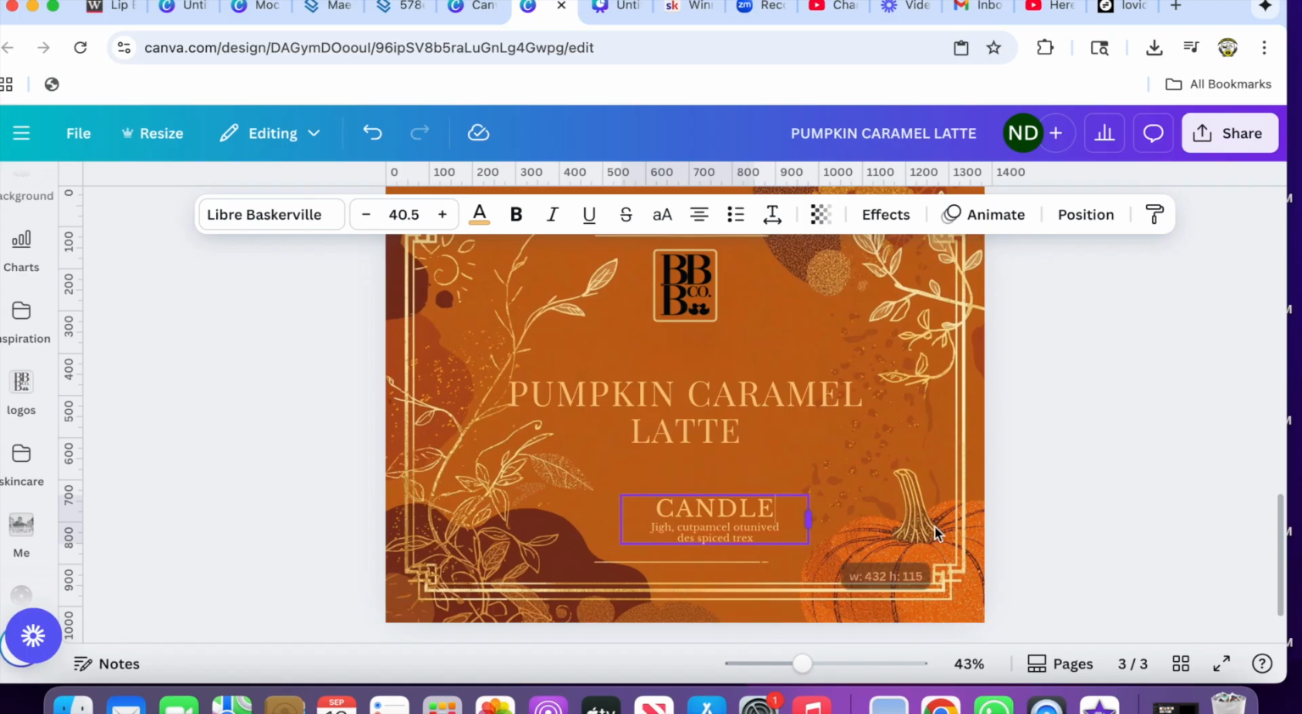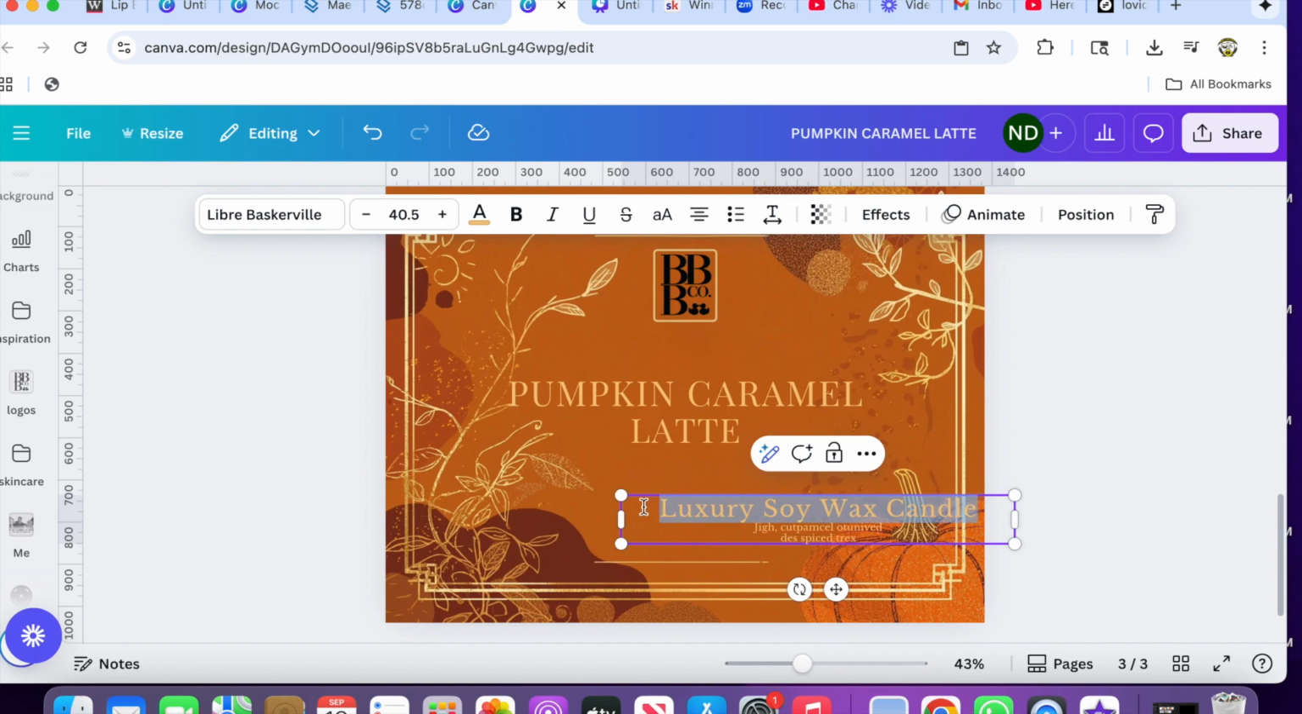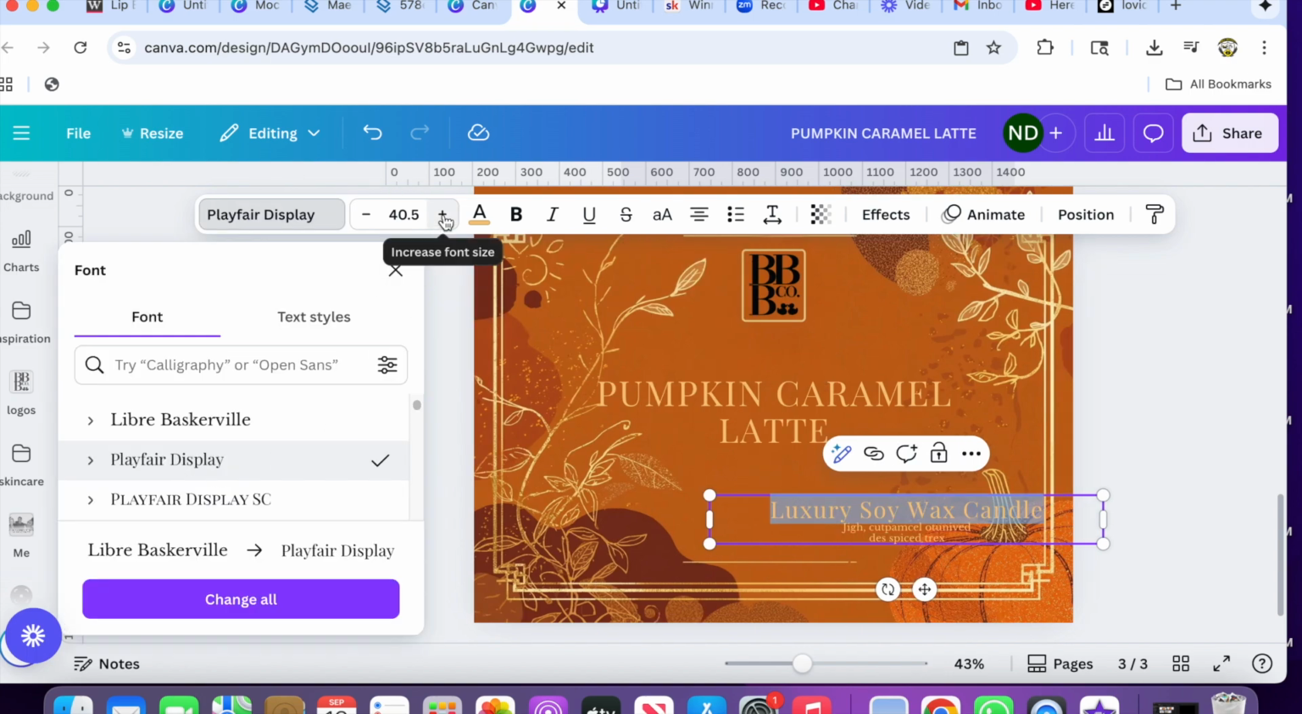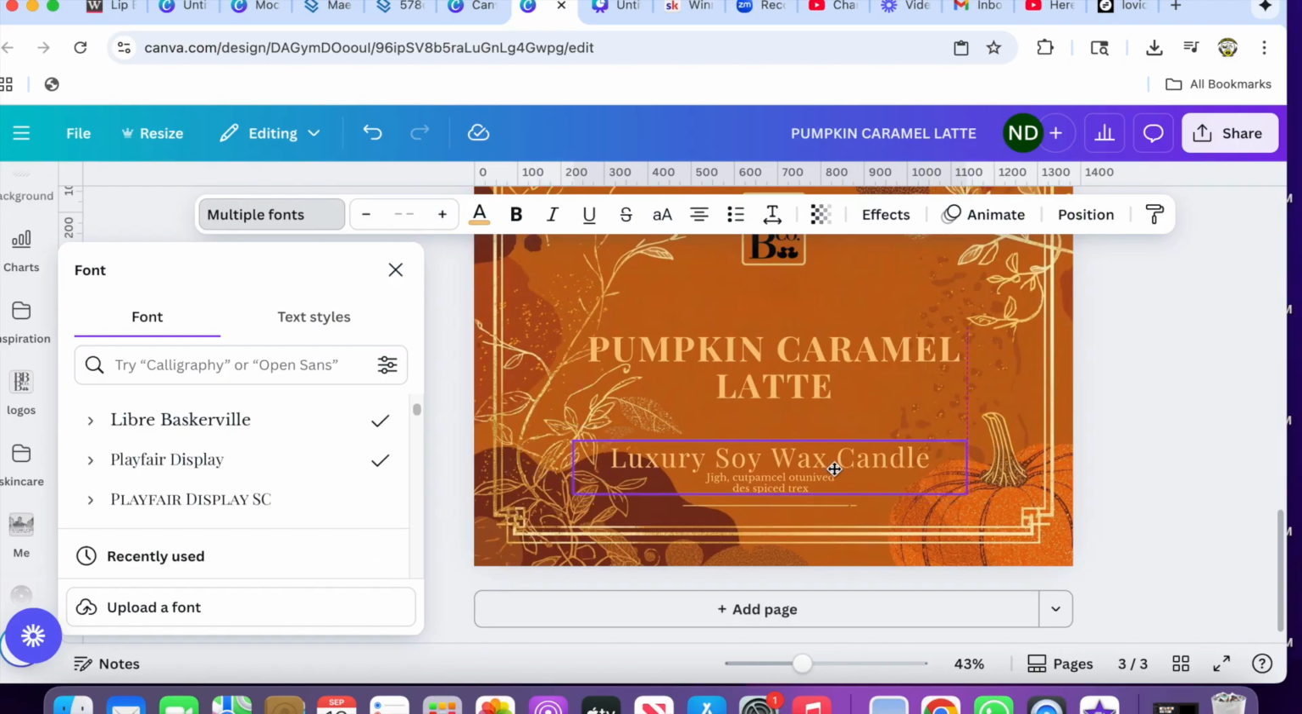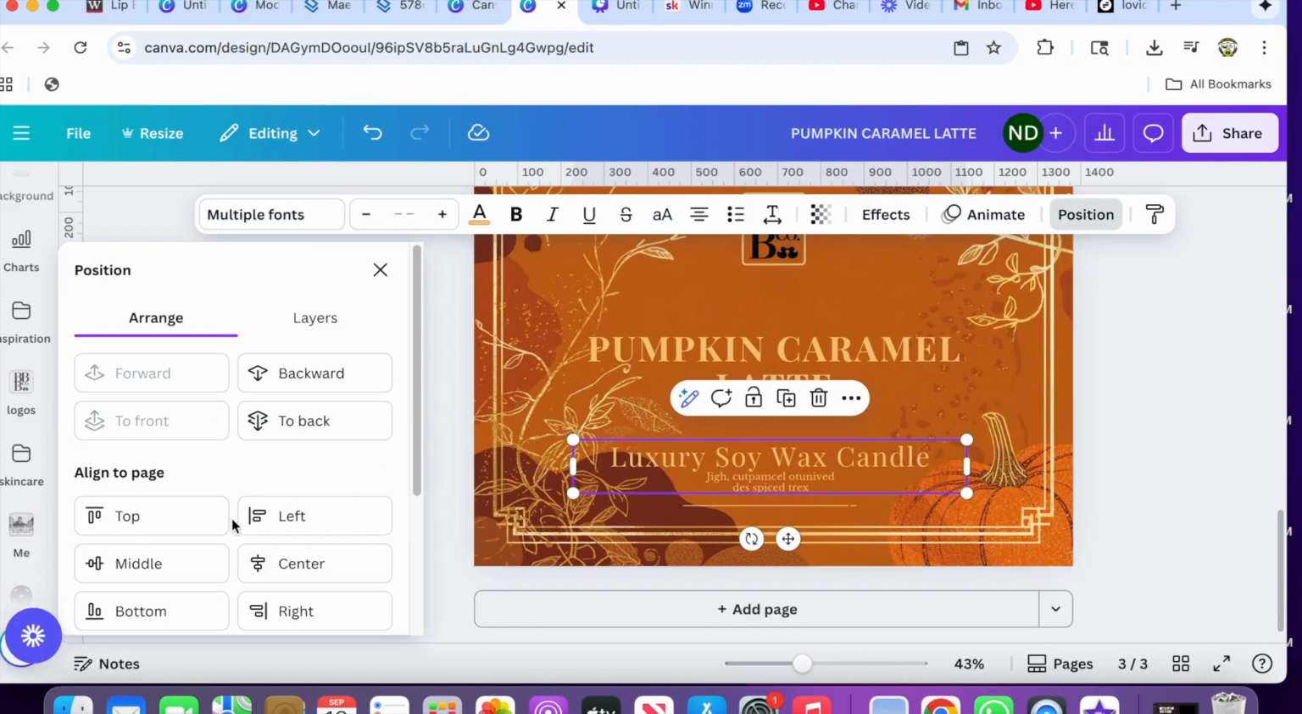We're going to make this a little bigger. We're going to change this part, and we're going to say luxury. And I'm not going to use all caps because I use all caps in the title. And I'm going to change this font to the Playfair with the regular letters, not the uppercase. And then if you want it bigger, just make that bigger. Now we have the luxury soy candle. Let's just put that in the middle of the page.